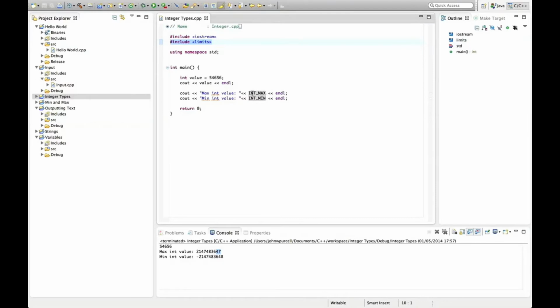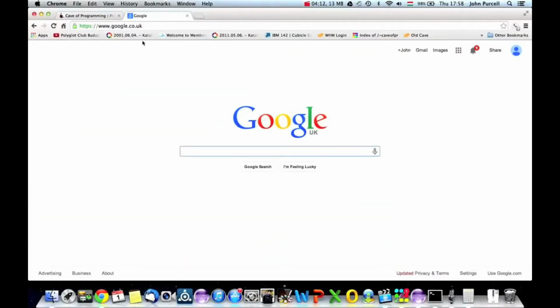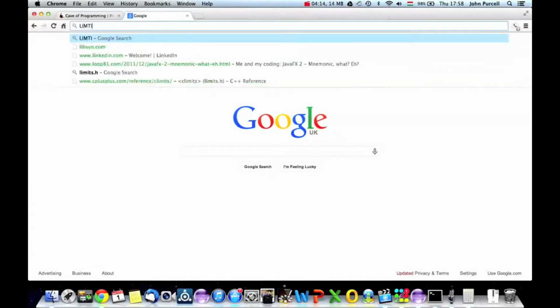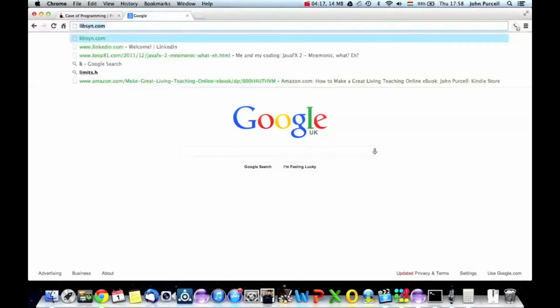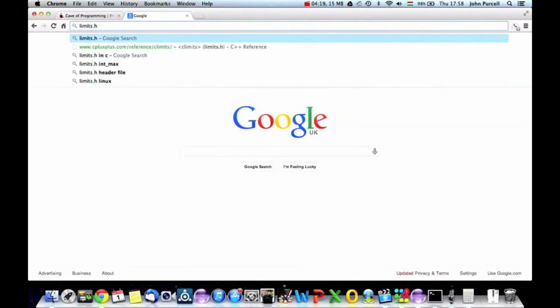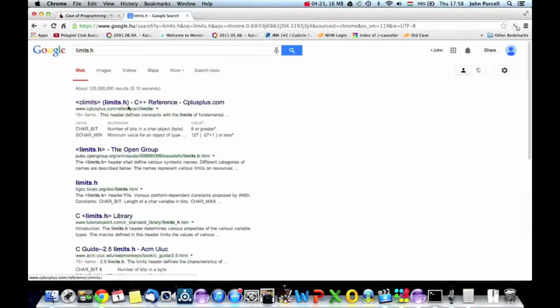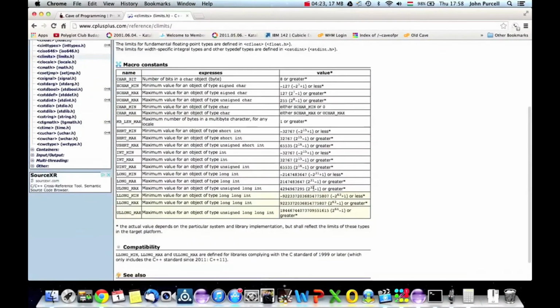But if you want to know what other values you can use in there, go to a browser, and search for limits.h, and then you can easily find a reference to this that will show you. So we're using INT_MIN and INT_MAX, but there are others here that you can also use.